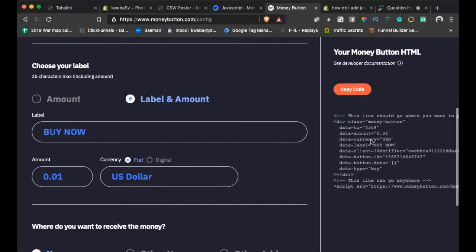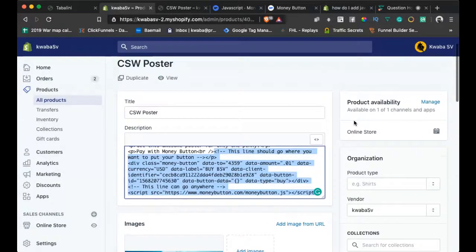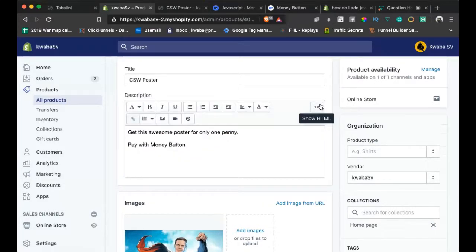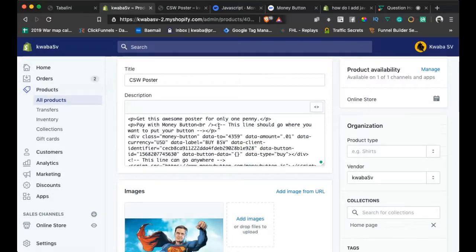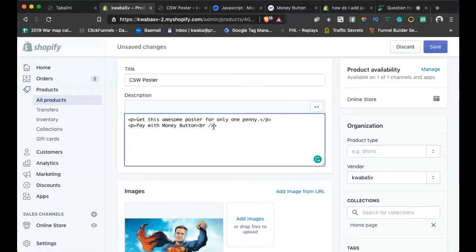So what we're going to do on the right hand side, you have a little red button here that says copy code. As simple as copying that code, and then we're going to head back over to Shopify, and we are going to paste that code after. If you look back here, you see Pay with Money button. You're going to paste that code after. Let's go. Sorry about this.